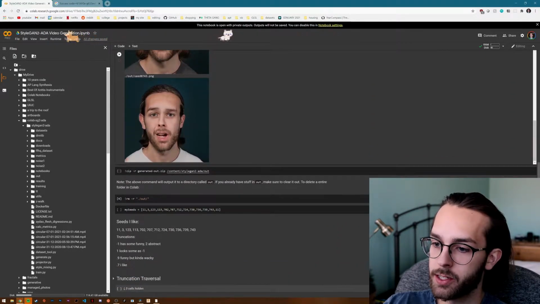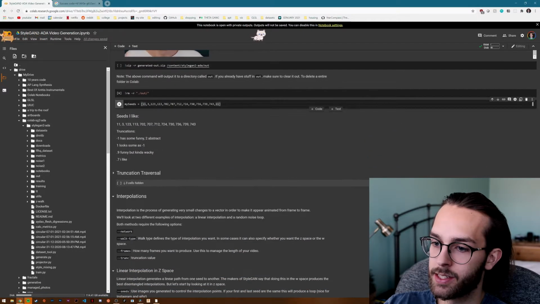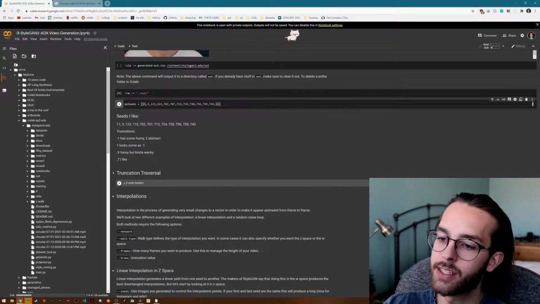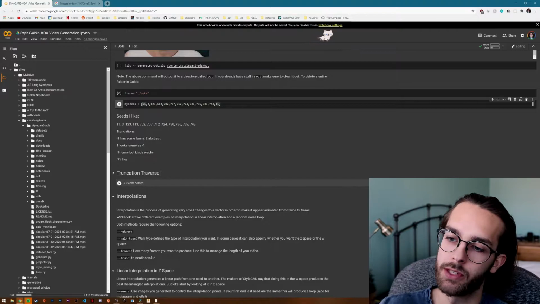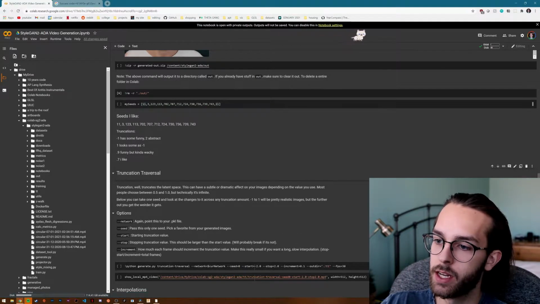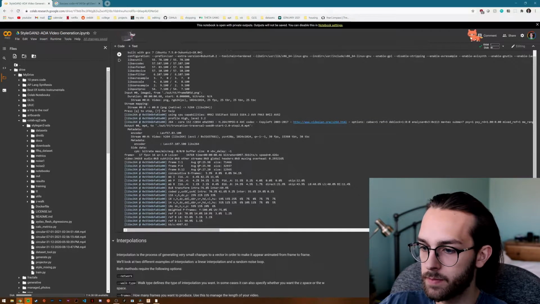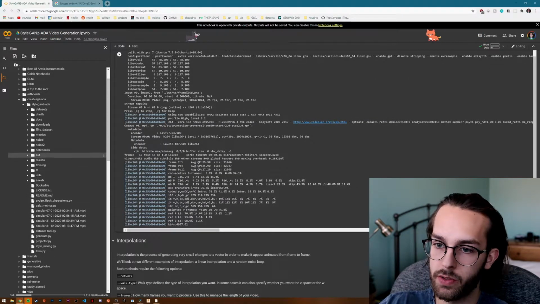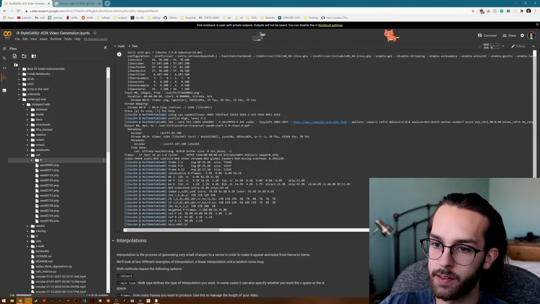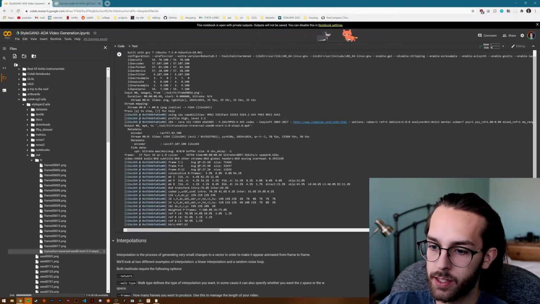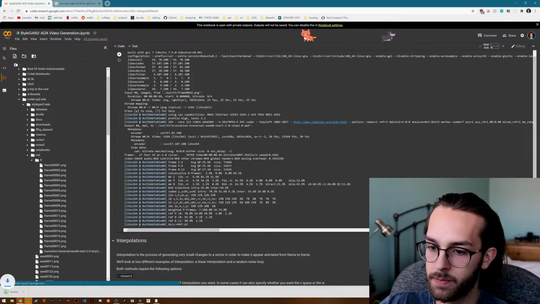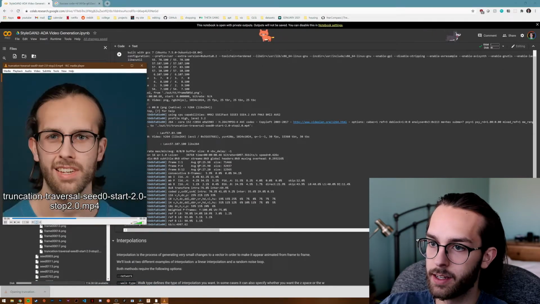What I'm actually going to be doing is, so I guess there's a couple different ways you can do interpolation. You could do truncation traversal, which pretty much, I'll just show an example. Cool, so it generated it. So if we look over here, I've got this out folder, and I saved it to TT. So I can download this file. And so this is what it looks like.